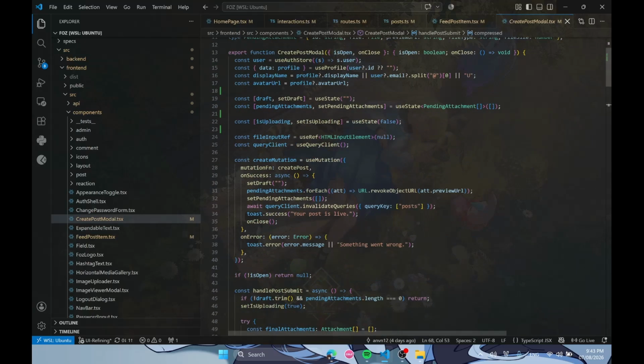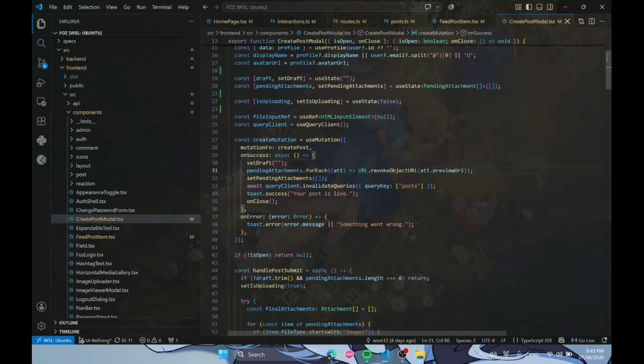The mutation calls createPost from our API layer, and when successful, it resets the draft, revokes the object URLs to avoid memory leaks, and invalidates the posts query key so that the feed refetches, and shows a success toast.